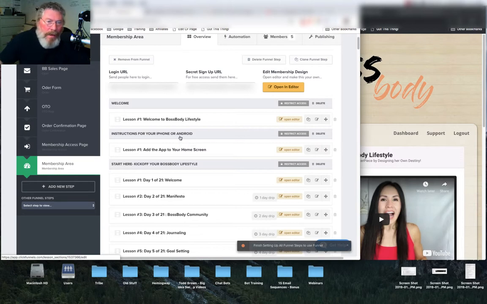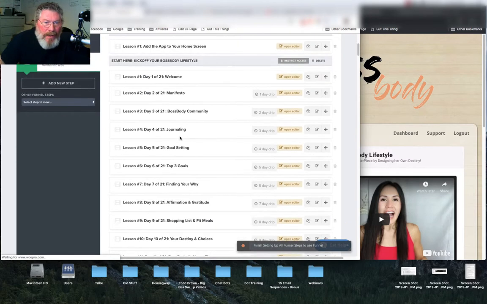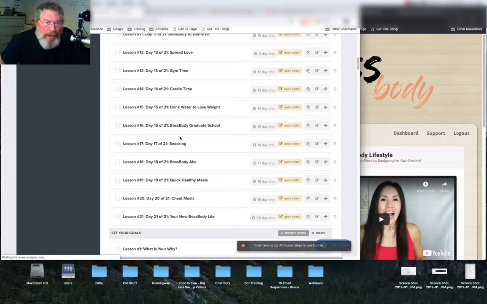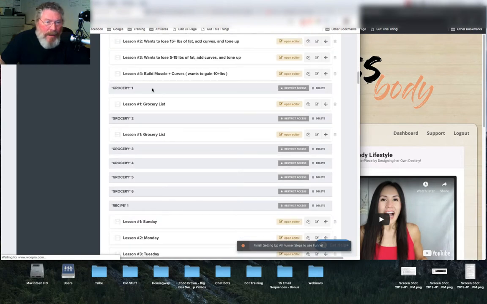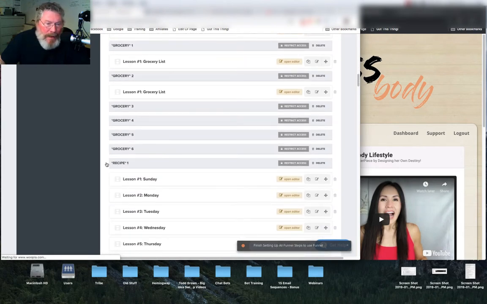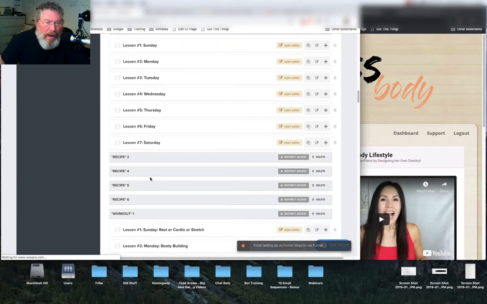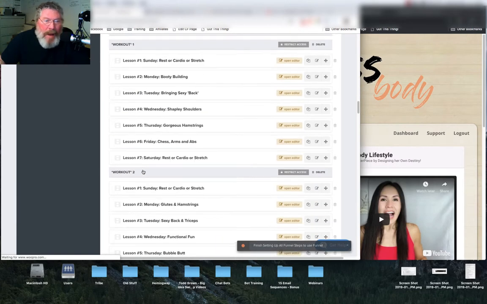What she wanted was to be able to... Well, what she does, let's put it that way first, is she does exercise and health for people. So she's in the health and fitness industry. And what she wanted to do was to be able to set it up so that her members could get a weekly grocery plan, a weekly recipe plan, and then also a weekly workout plan.